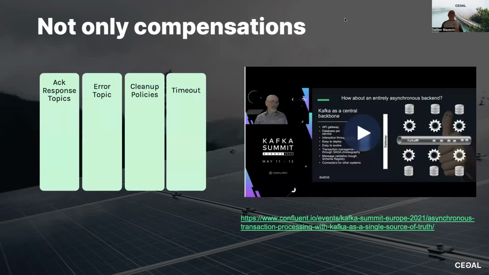When I say not only compensation, well, when we want to implement transactional support in an asynchronous world, we also have to think about implementing response topics. So the topics that we use as different channels to send responses, error topics to send errors, cleanup policies, how to deal with timeout in each service. So not just on the producer or the transaction initiator, but in each and every service.